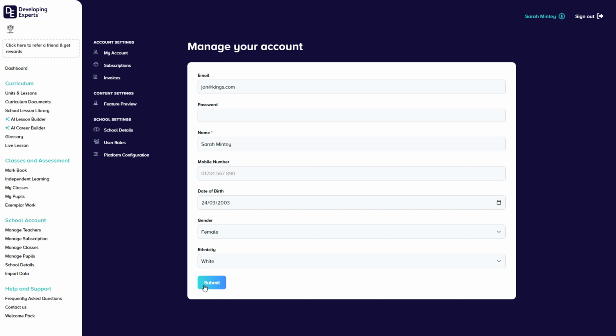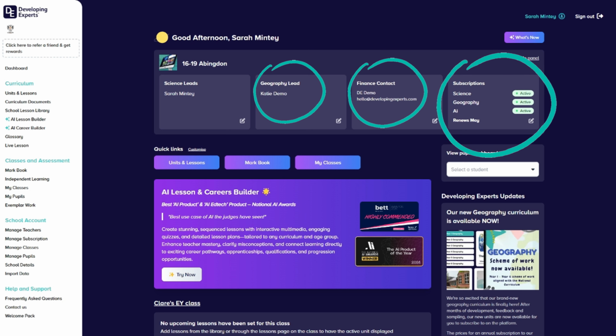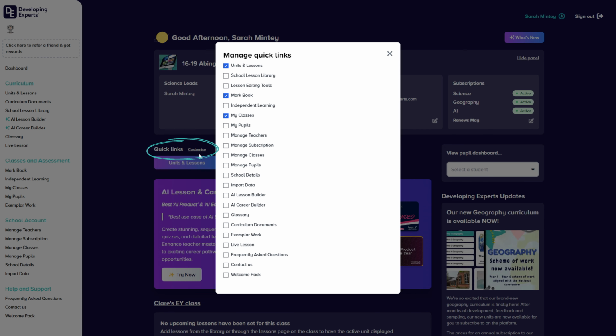Your dashboard shows useful information about your school's account, such as the science or curriculum lead, finance contact, renewal dates, and which subscriptions are active in your school. It's important that your information is kept up to date, so please edit this if it's not correct. You can customize the links available to you here to ensure you can access your content as soon as possible.